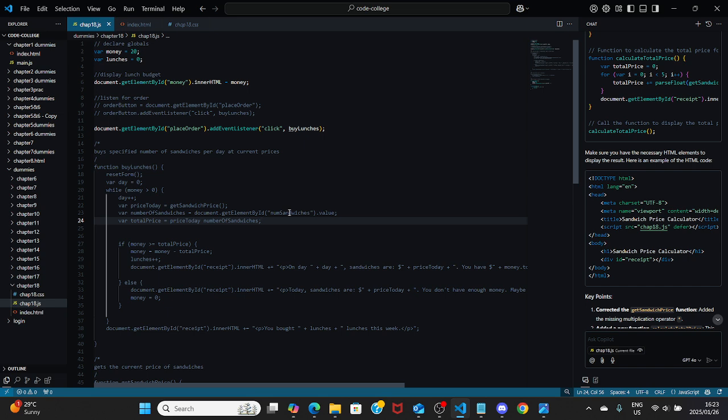Inside the loop, we've got get sandwich price, variable price today equals get sandwich price, and then we've got get number sandwiches, variable number of sandwiches equal to document.getElementById num sandwiches .value. And then we've got calculate total price. The variable total price equals price today times the number of sandwiches.